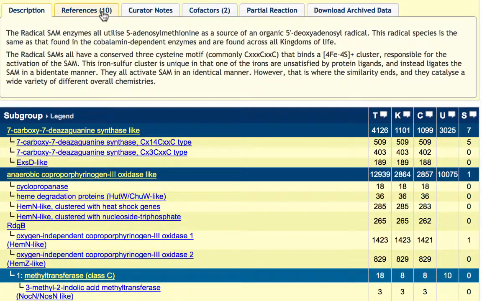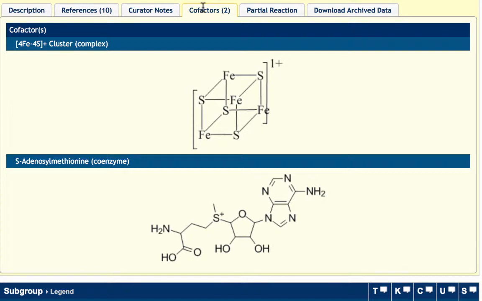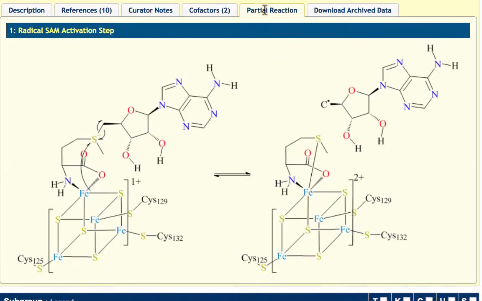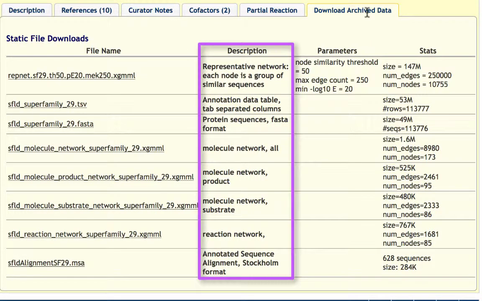Clicking the References tab will give you a few literature references for further reading. The Cofactors tab shows you the cofactors used by all enzymes in the superfamily. And the Partial Reaction tab shows you the chemical capability shared by radical SAM superfamily members. The Download Archive Data tab lets you download various data relevant to the superfamily. There are several types of files available for download here, so take advantage of the text in the description column to find the file you want.